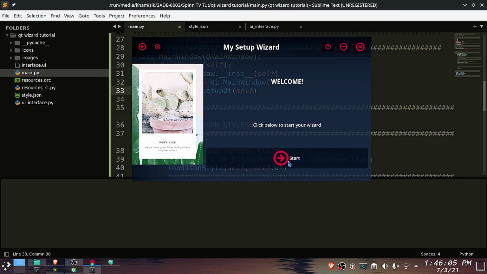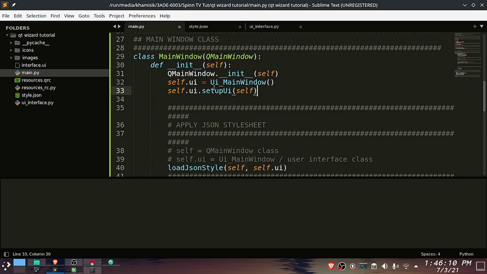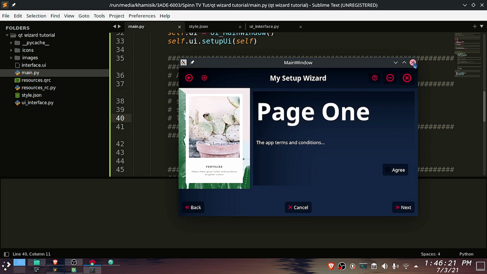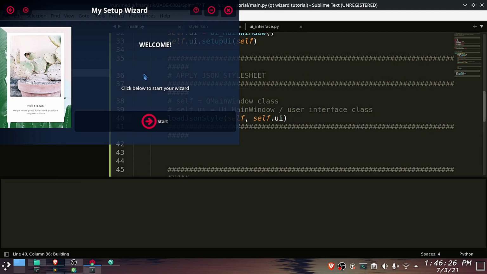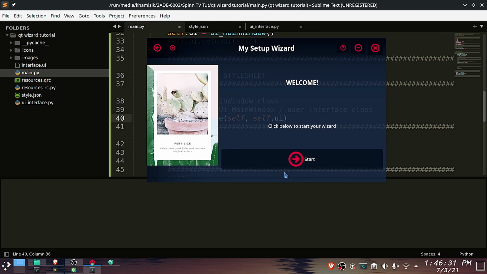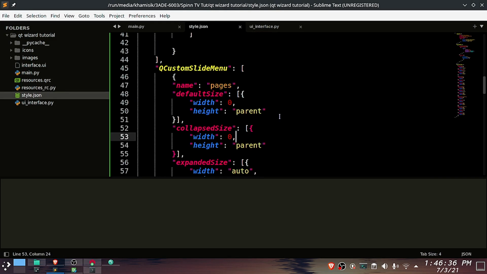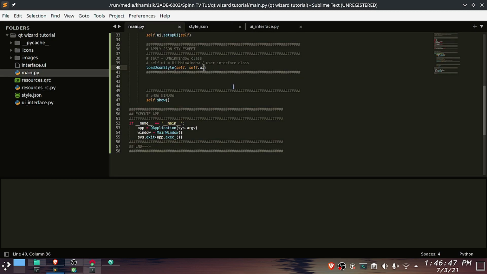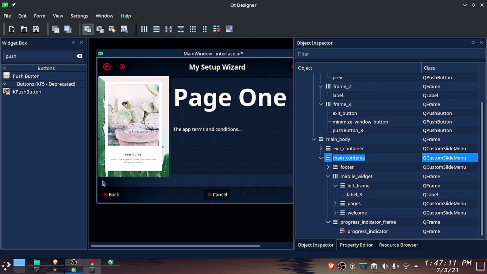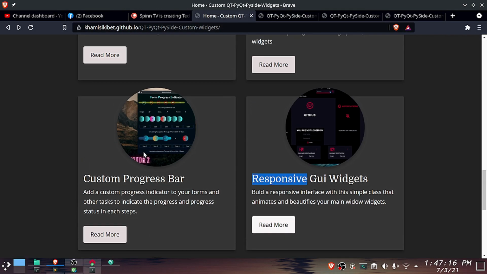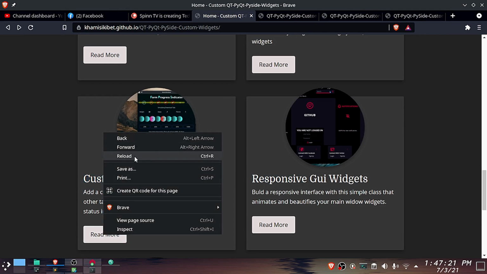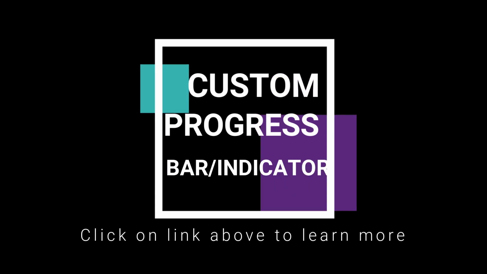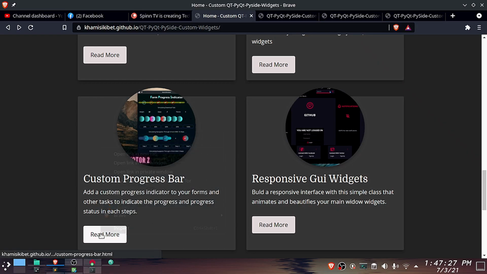As you can now see, the welcome widget is expanded on app startup by default because we put its default size to auto. Now the final custom widget we are going to add is the custom progress bar or progress indicator. To learn more about the custom progress indicator, click on the link above, or you can visit the site and read this documentation, which I will link below.